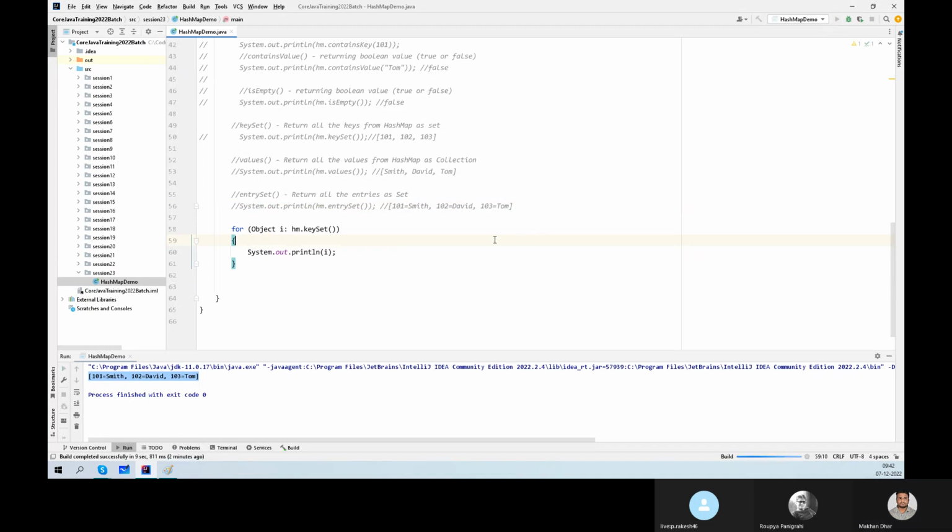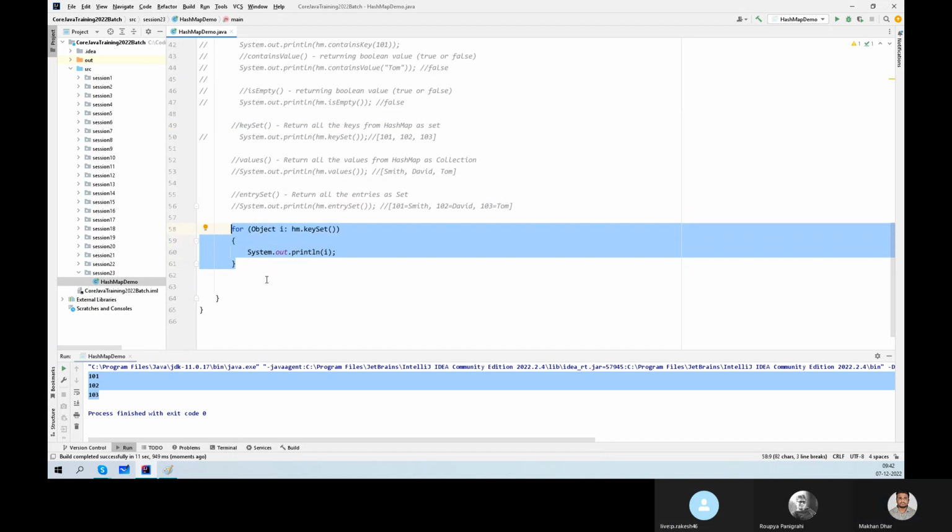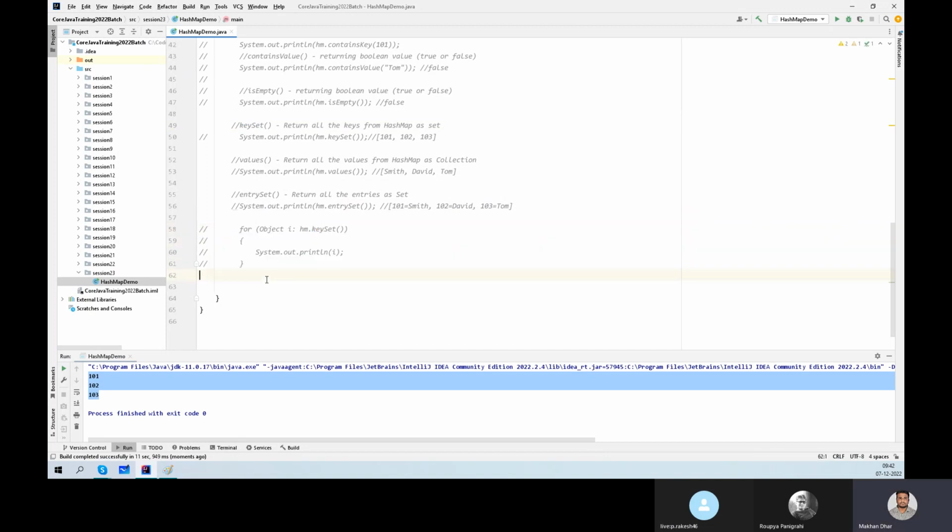Now keySet, again we can get it like this also. This is another way. Okay, this is for keySet. We especially saw the keySet, right? So using a for loop also we can get keySet this way. Similarly, we can do it for the values, like Smith, David, and all that, using a for each loop.